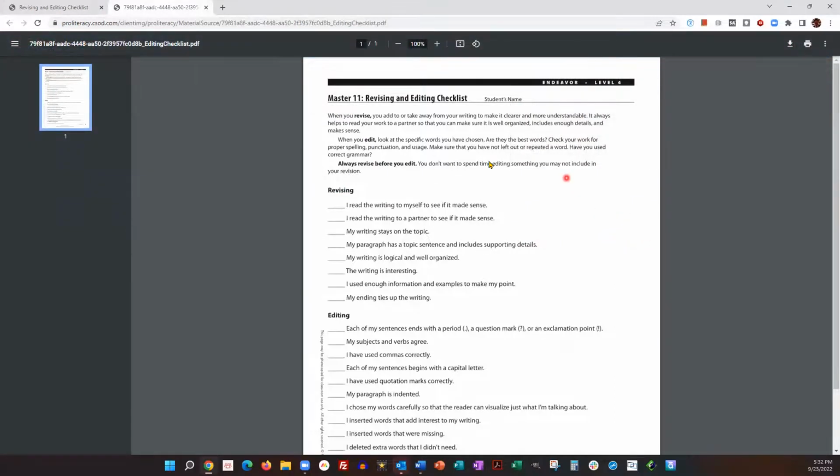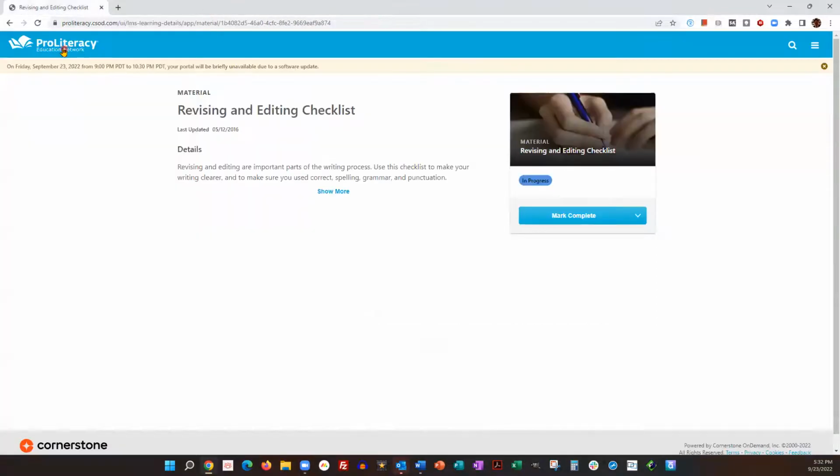So here I see a revising and editing checklist that I can use when I write. If I'm connected to a printer, I can click on this printer button and print a copy that I can use whenever I write. There are lots of documents like this on Education Network. I'm going to close this window and go back to the welcome page.